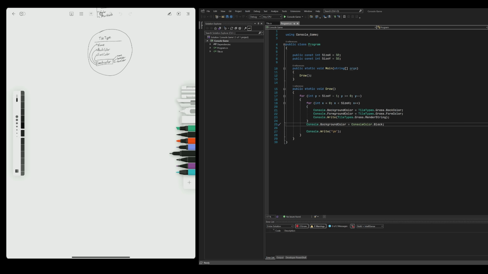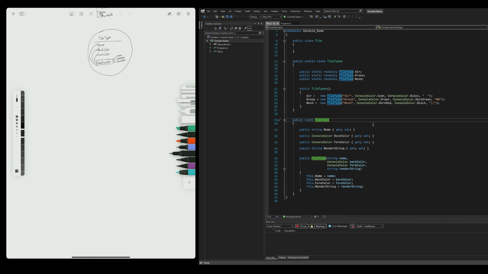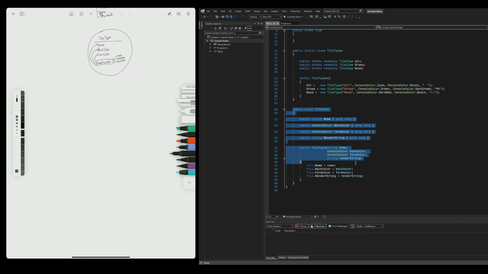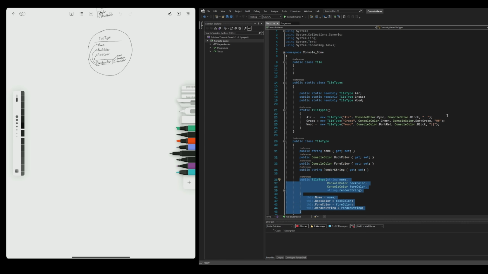So, last time we went ahead and added a few tile types by defining a few classes. We have the tile type class, which has all of the different things that a tile can have in it. So we have the name, the background color, the foreground color, and the render string. And we set up constructors so that we could go ahead and cleanly create a few tile types. So we have air, grass, and wood for now.